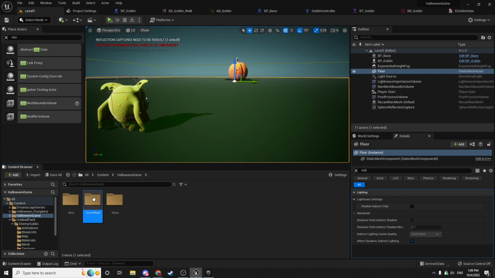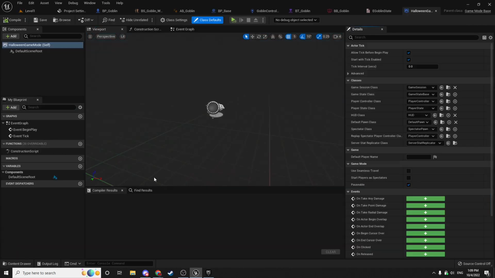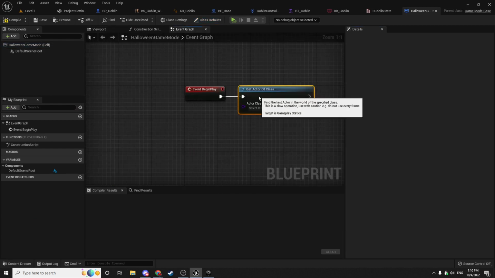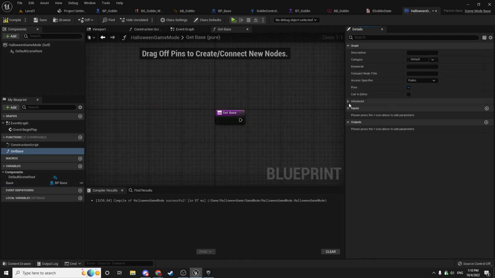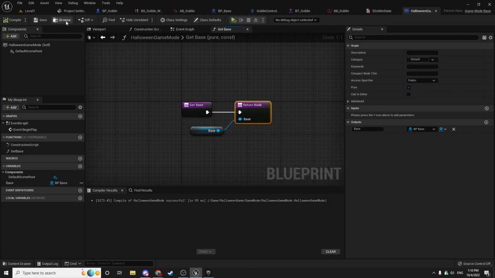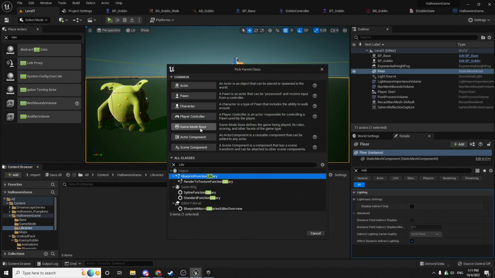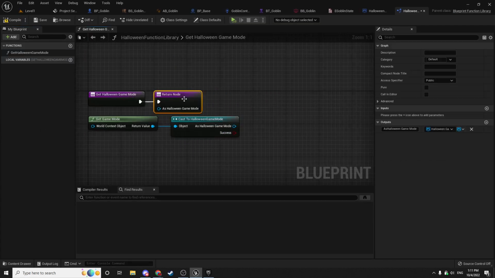Inside of the AI controller, I then set it up to run the behavior tree and the blackboard. And I created a game mode so I could actually set up the game to run with this player controller and all of the blueprints that I was creating. Also inside of the game mode, I got a reference to the base, which is the pumpkin, so that anybody can easily get access to this pumpkin base whenever they want.